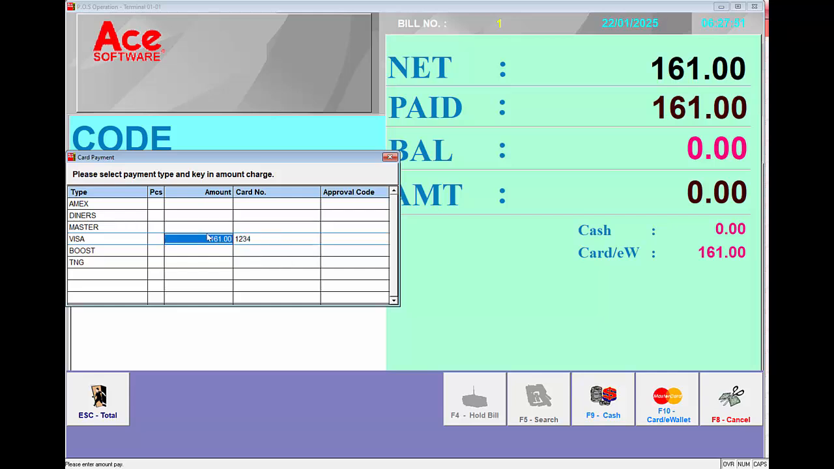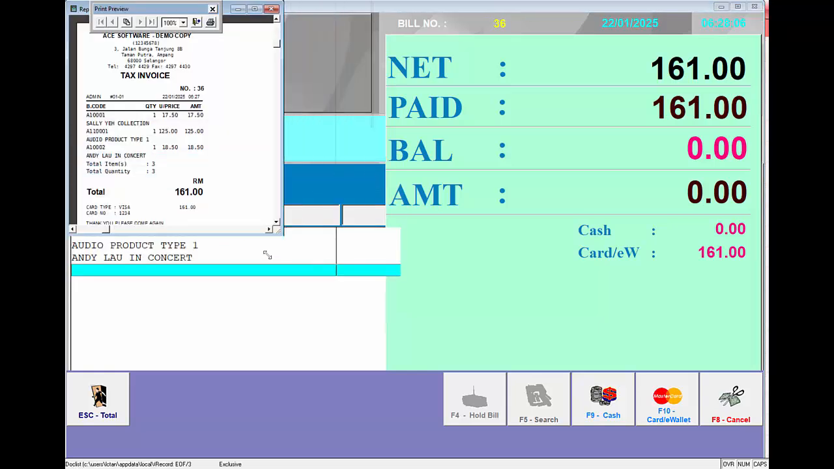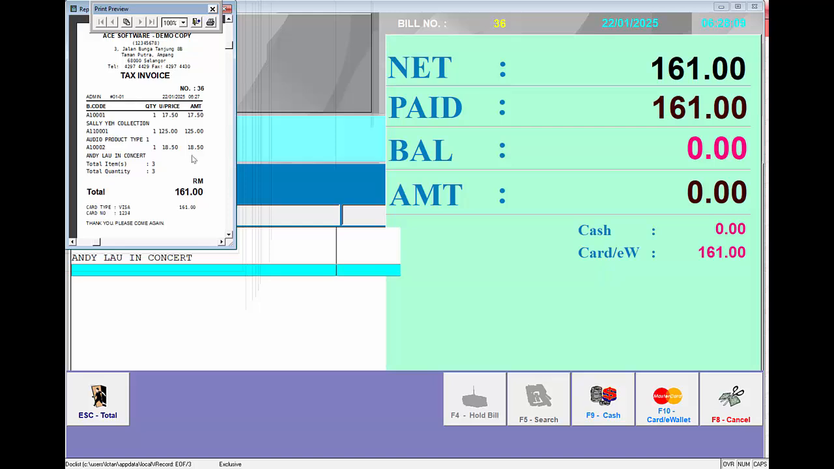Alright, so pay by, let's say, credit card, enter the amount and the last 4 digits of the card. Now we can also link this machine directly to a credit card machine, depending on who supplied the credit card machine to you, because only for certain banks can we communicate this system directly to the credit card machine itself, instead of you entering the amount and card numbers manually.